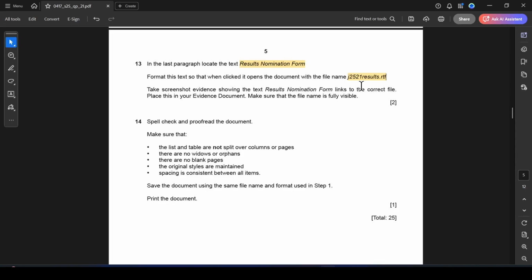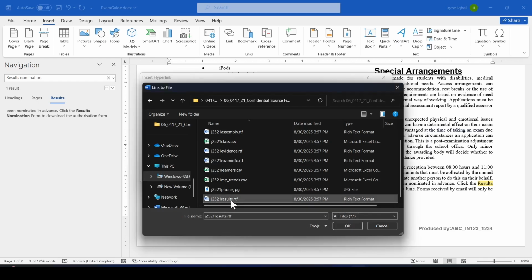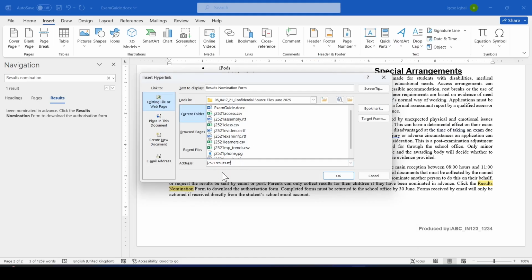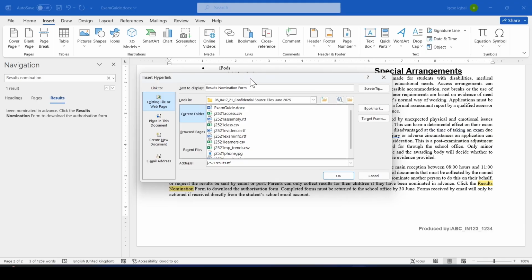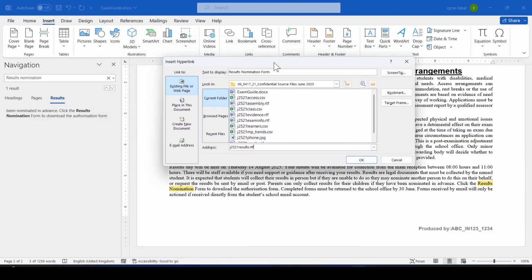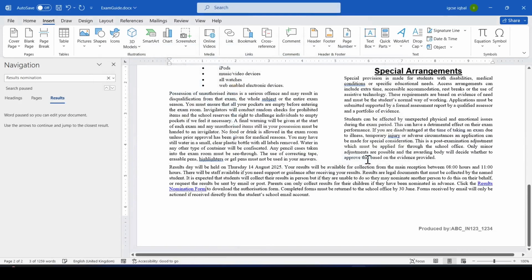Now what we need is J2521 results.rtf. Is it RTF? Yes. So it is a rich text file. I select it and then press OK. Here, students, you can see this is the file which we hyperlinked to this given text. What do I need to do next? Do we have to take a screenshot for this? Take a screenshot. All right. So now this is what you have to do. You need to select like this and take the screenshot and then press OK. Perfect. So once you're done, you can see the results nomination form got hyperlinked.